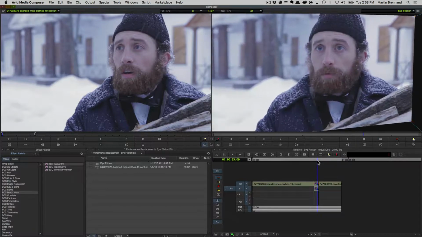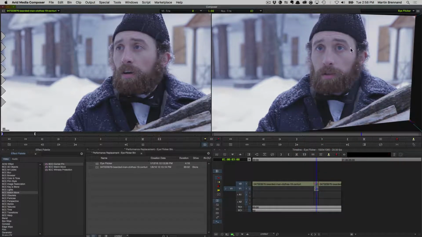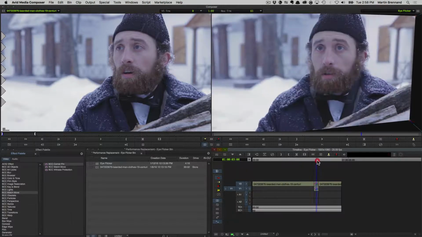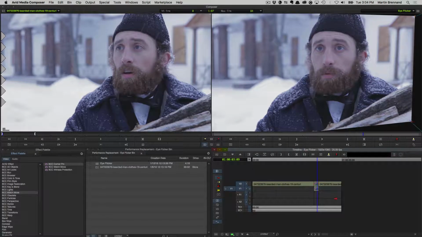So finally, what we need to do is apply the freeze frame to this layer so that we're not seeing the eye movement in V1. Now, there's a number of ways you could do this. You could take this layer and render out a freeze frame segment straight from the Avid tools, but I'm feeling lazy, so I'm just going to nest a freeze frame using the time tools in the BCC 10 plugins.